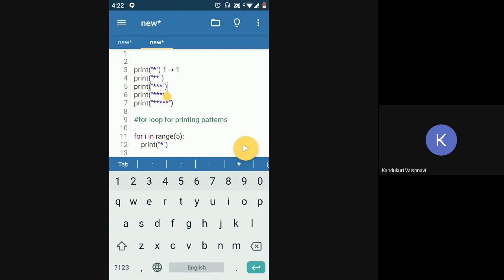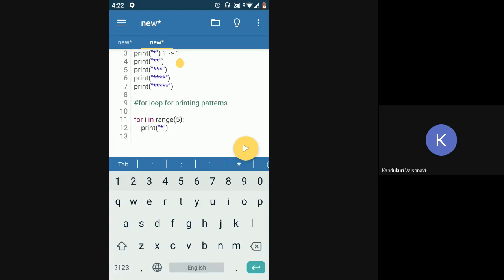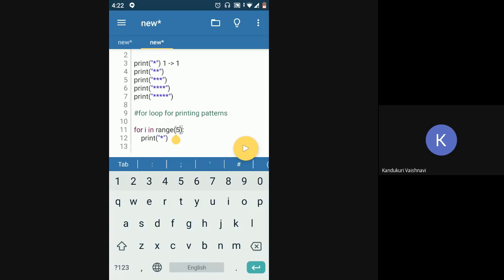If it's the third line, I want the number of stars to be 3, right? So here in this case, the first line will be printed by the first iteration of the for loop. If I'm running it for 5 times, then my first iteration of the loop will print the first line. Second iteration will print the second line. Third iteration will print third. Fourth will print fourth, and fifth will print fifth line. Right? Is this clear? Clear till here?